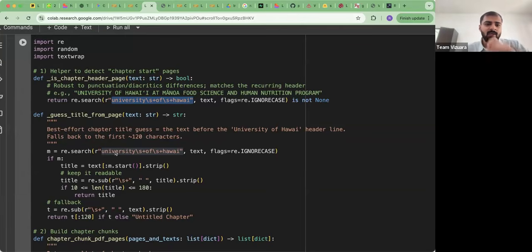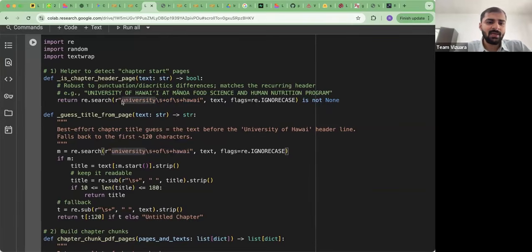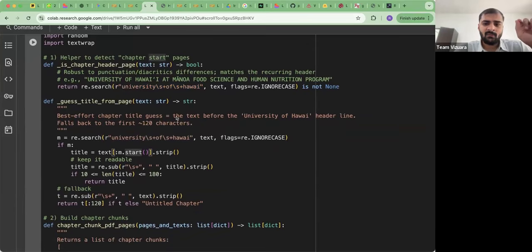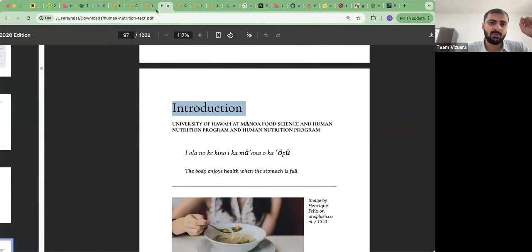Yeah, so here what we are doing is a simple regex search wherever this text University of Hawaii appears. And then what we are saying is that we are going to take the text before the University of Hawaii header line, which is going to be our title, which is going to be this at the moment.